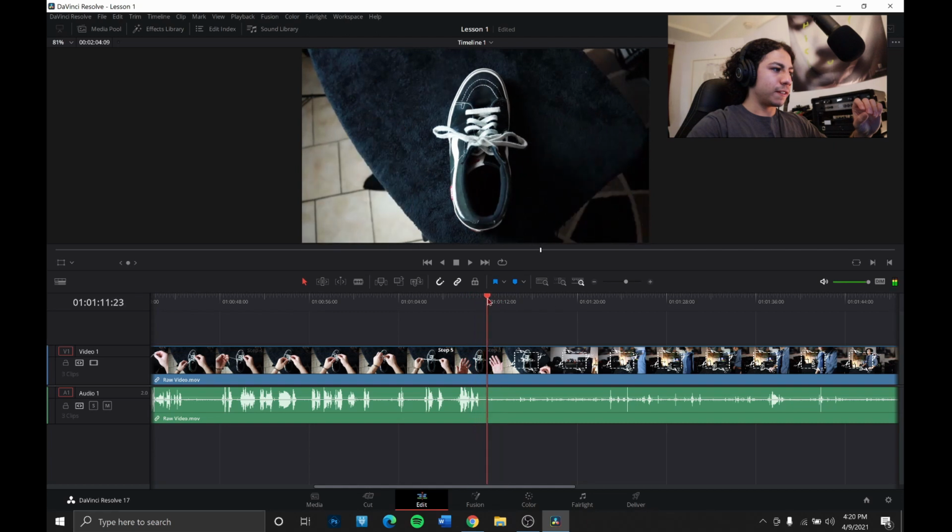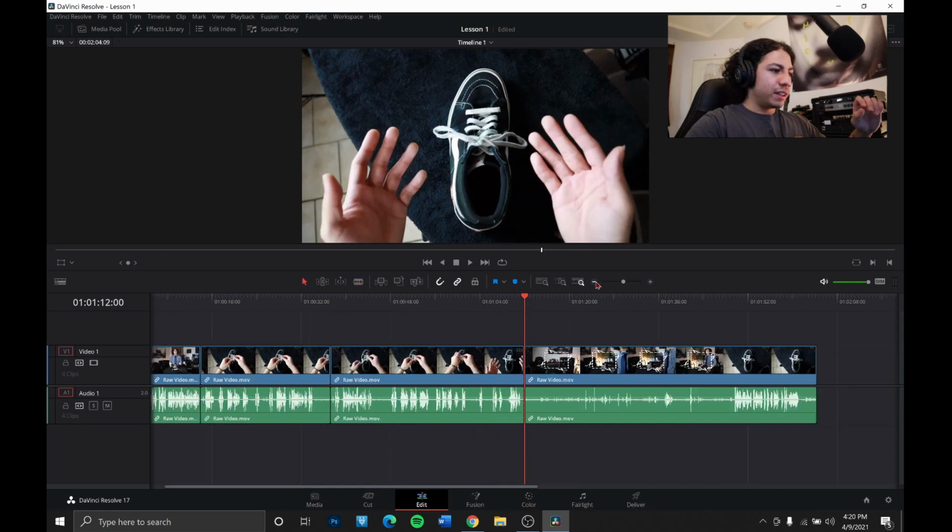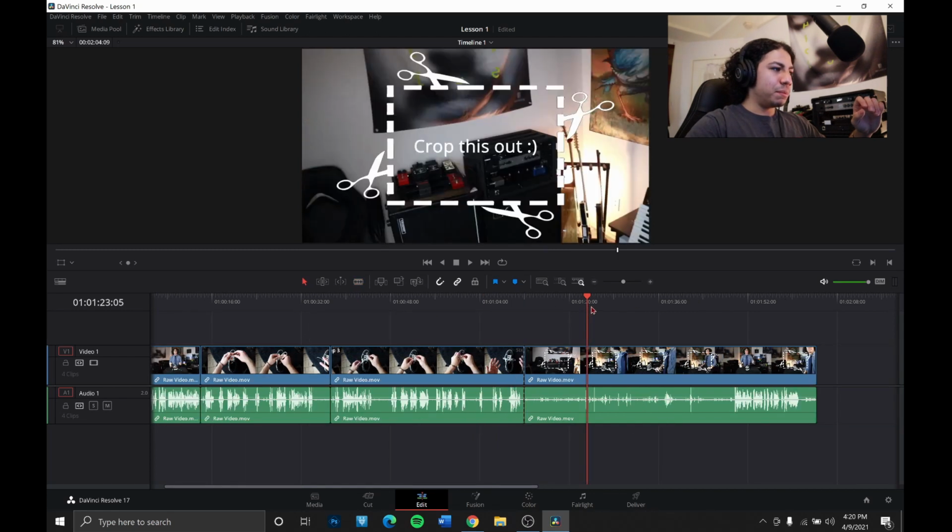Tied shoe. Okay, so you're gonna go ahead and grab your razor blade tool, click the red line, and see where I start talking again. This is gonna be adjusting. This is me adjusting the camera again.